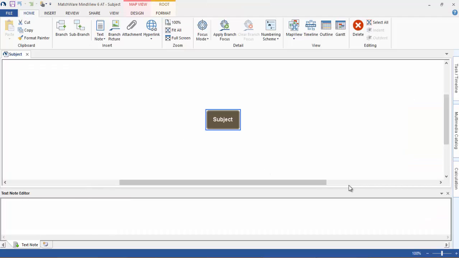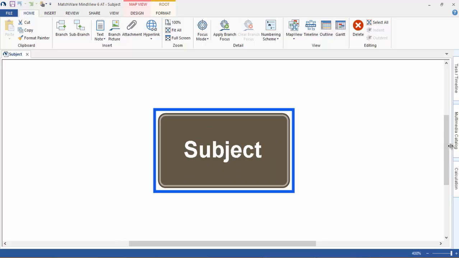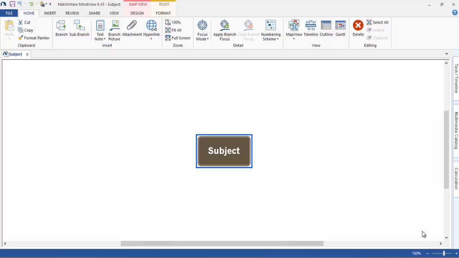So first thing I'm going to do is close this bottom window, the text note editor at the bottom, so I'll see the user interface better, and make sure that's in the middle. Remember the shortcut key, if you press F4 it will bring your mind map into view. I'm just going to zoom back out, bottom right hand corner to 160. So let's have a look at a new option.